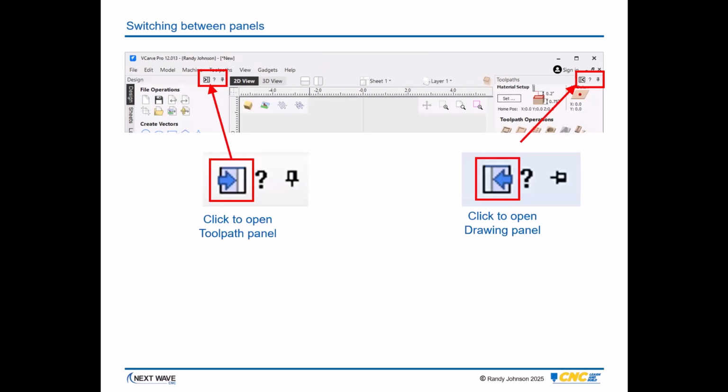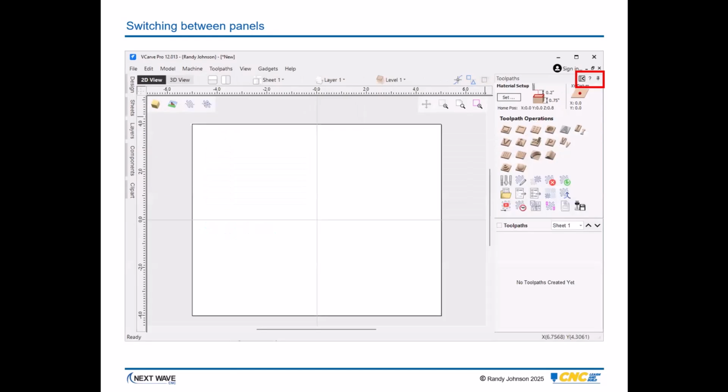But the first one that you see there is this little arrow. When you click on the one on the left side, it'll automatically open up the toolpath. If you click on the one on the right side, it'll go back and open up the drawing panel. And we'll demonstrate that tonight as well. But like I said, in the actual software, if I were to go in here and click on this one right up here on the drawing panel side, then we would have the toolpath side opened up only.